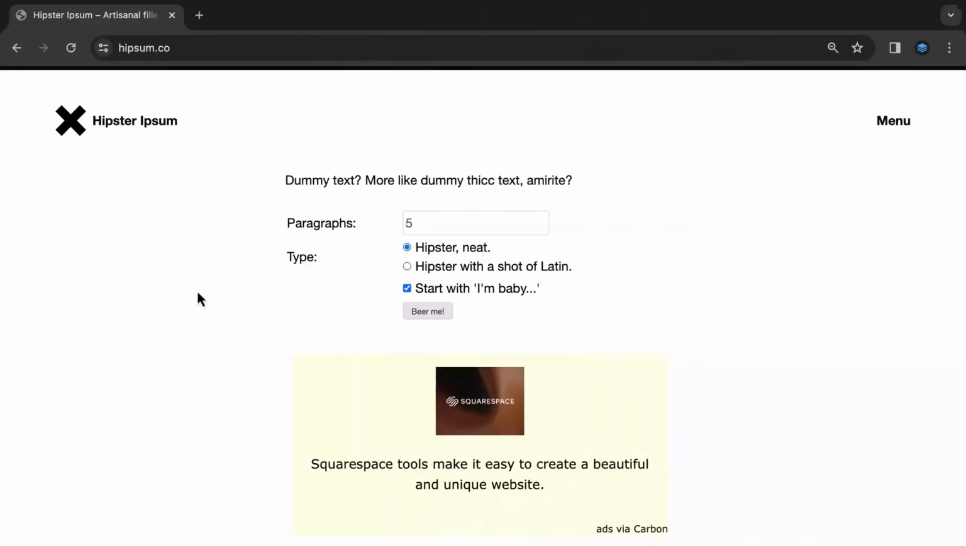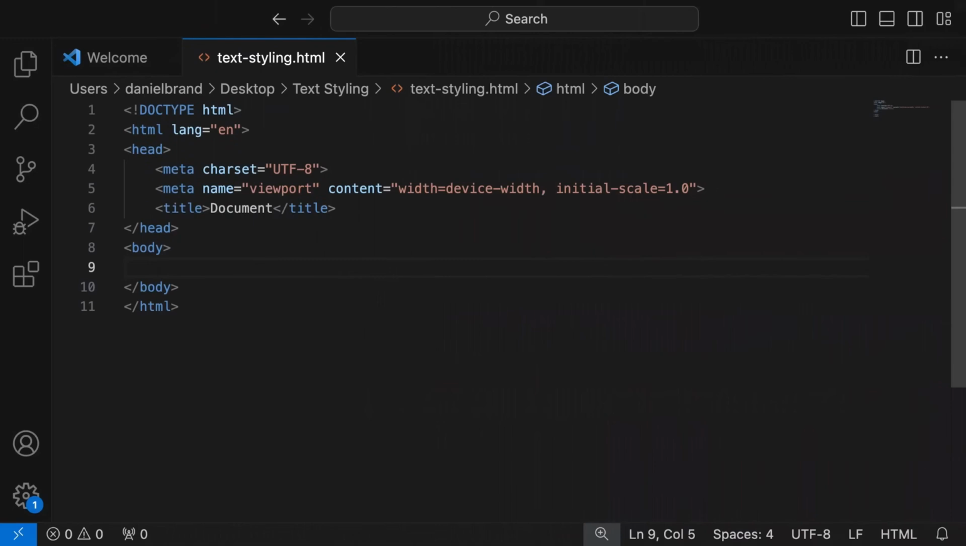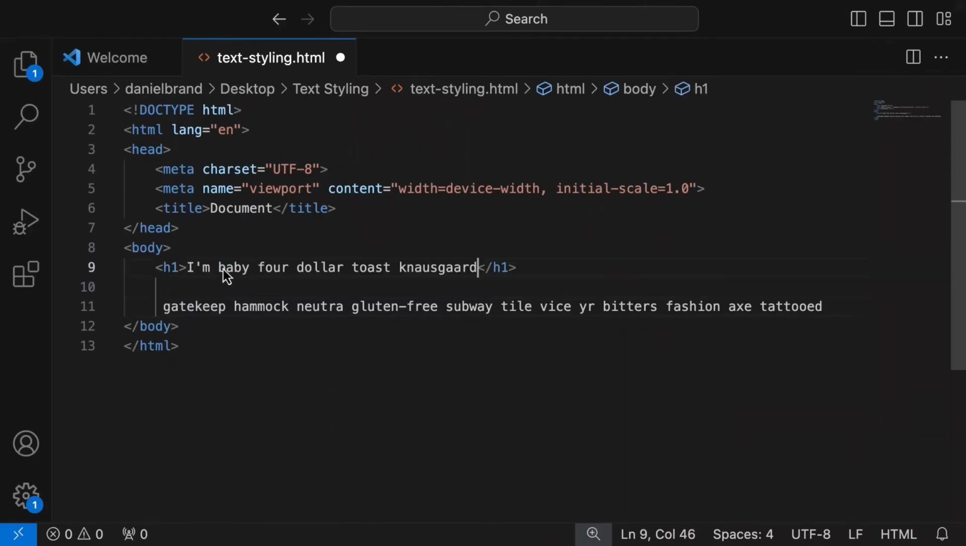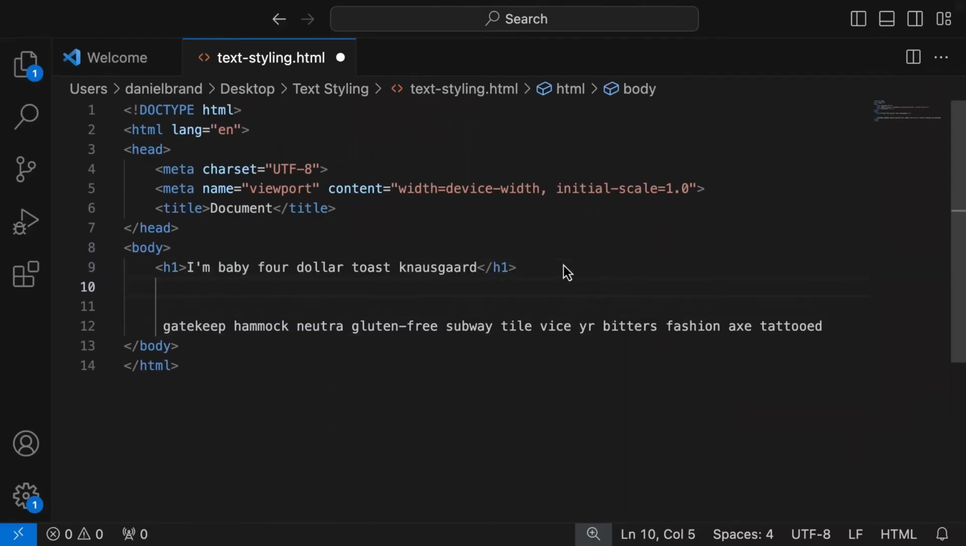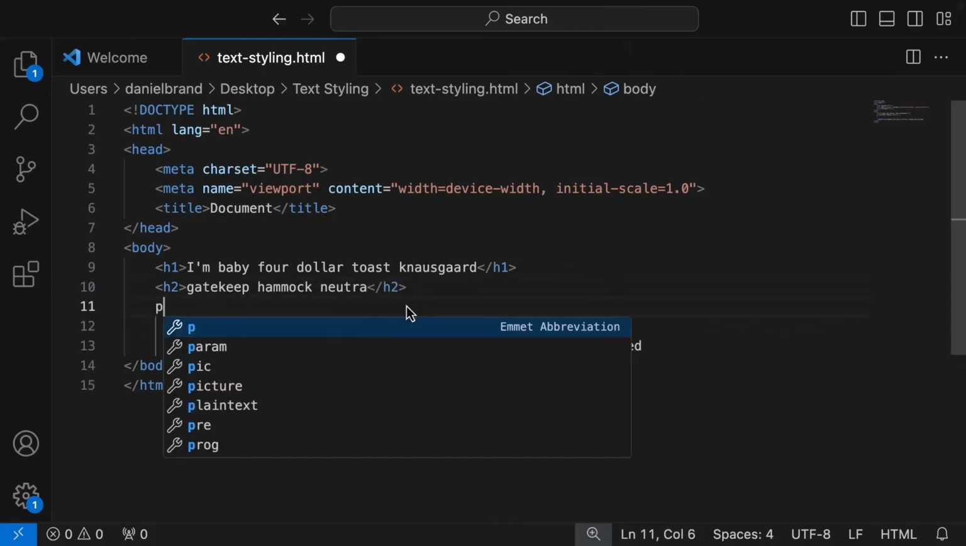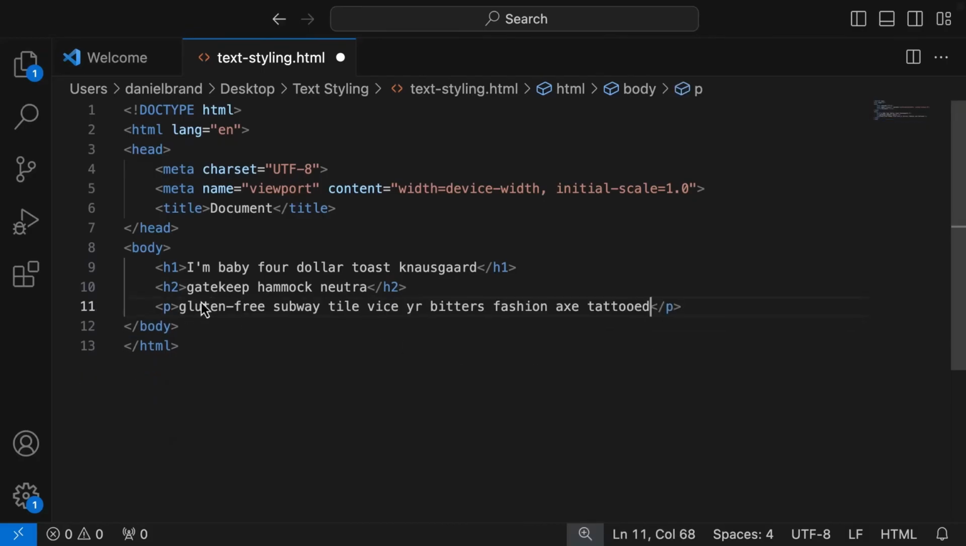I'm going to grab some placeholder text from my favorite placeholder text generator, Hipster Ipsum. I'm just going to copy this first sentence and paste the text over here for now. I'm going to add an H1 element, cut this, and put it inside the H1. I'll then create an H2, and add this text inside the H2. And then finally, let's add a paragraph tag, and I'll pop that text in there.